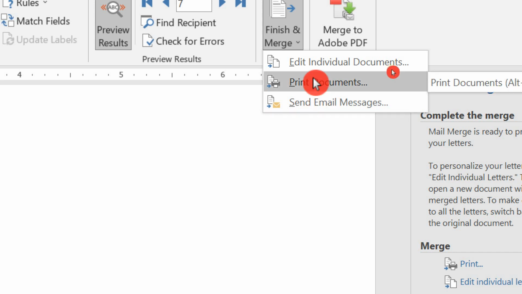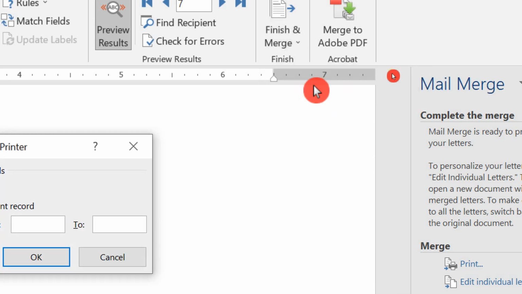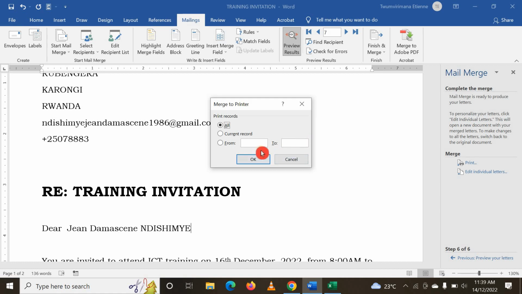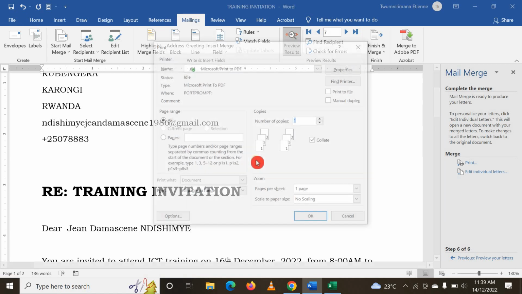Let me just go to print. I can print and show you how to print it. You can even print it and have a PDF document with all those people, with their names and address and contact. Before sending to email, let me just print it. You can print the current one, or you can select the people that you want to print their letters. I click OK.